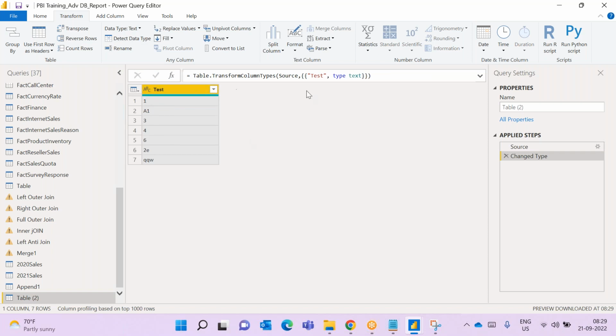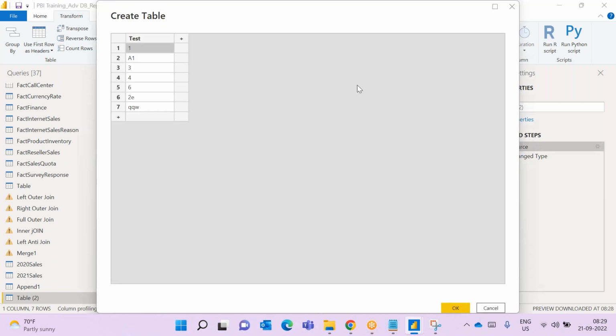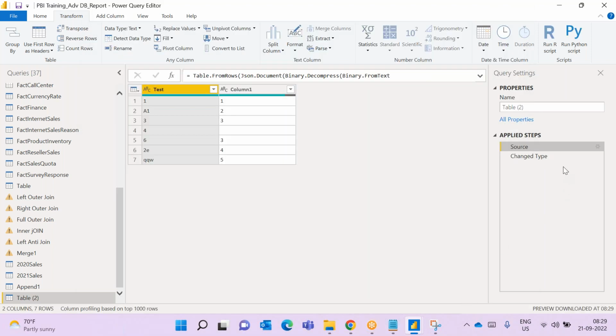Suppose I have one more column here. Let me add one more column. Let me just keep numbers and give OK. Now let me click on detect data type.